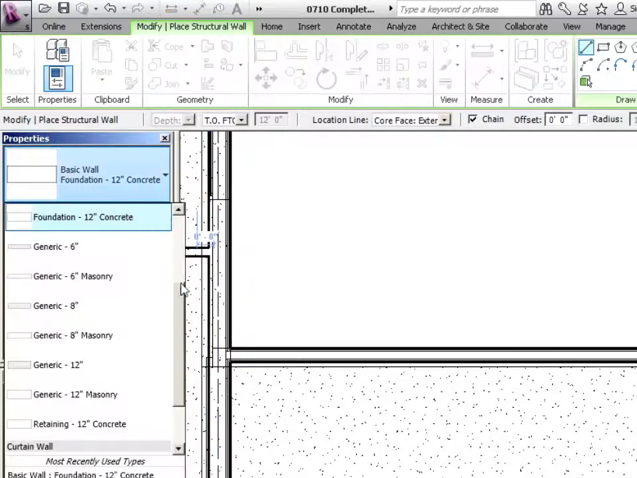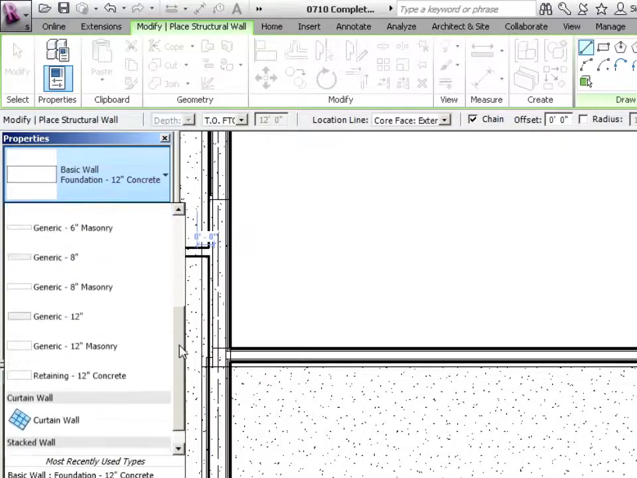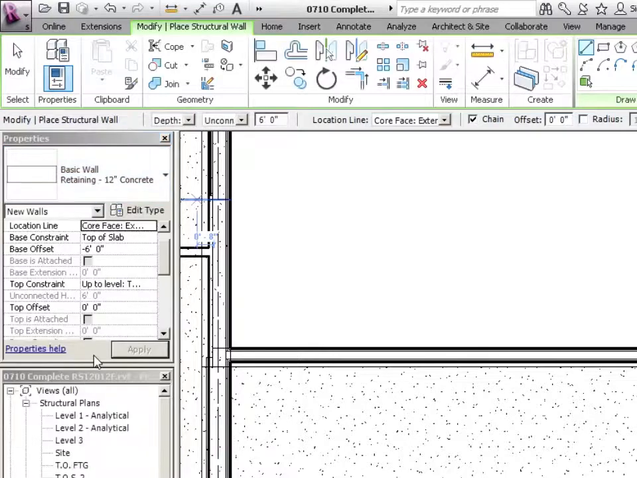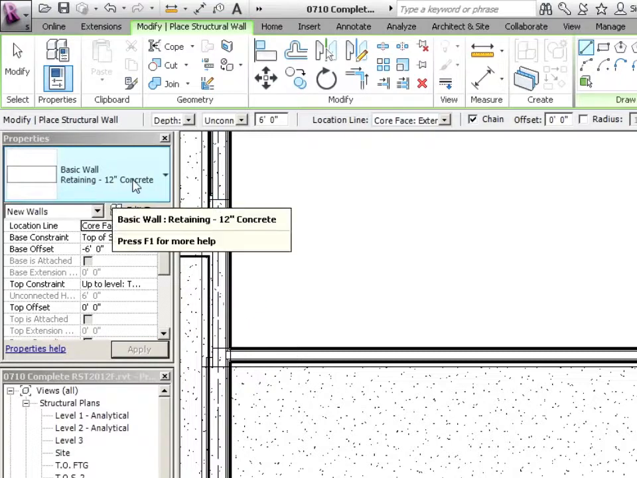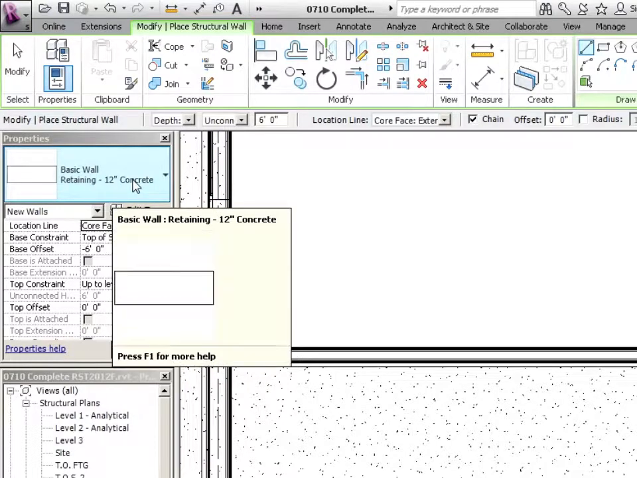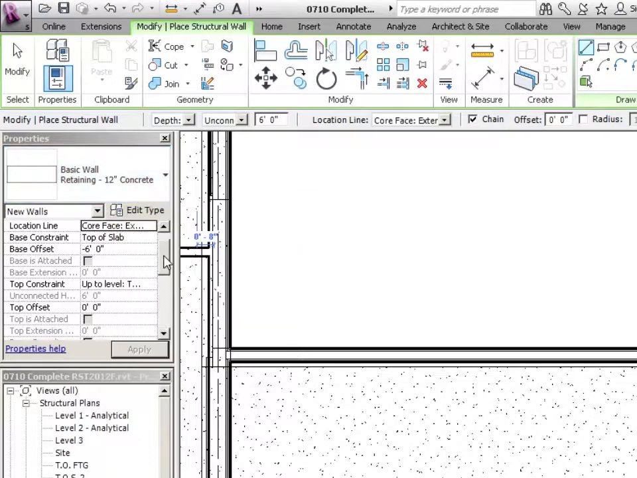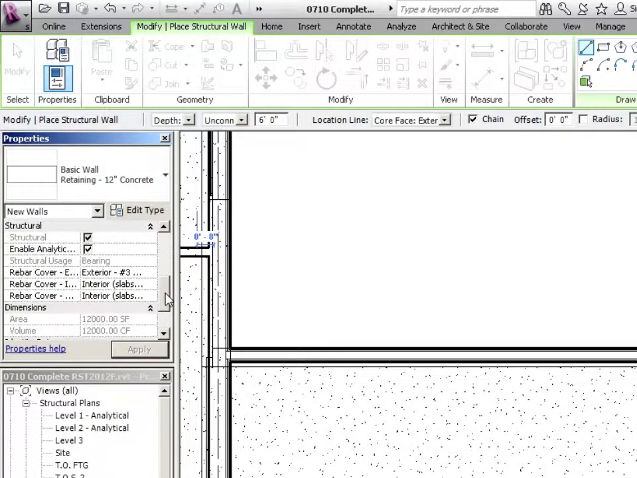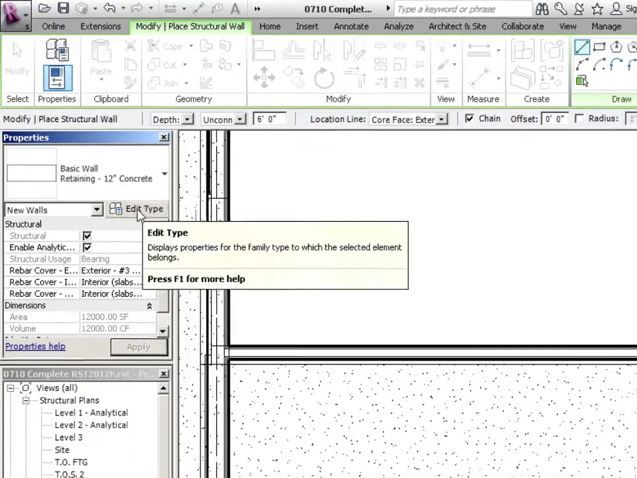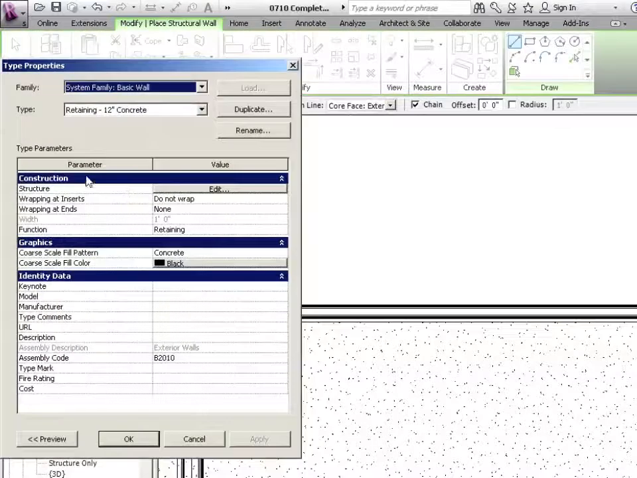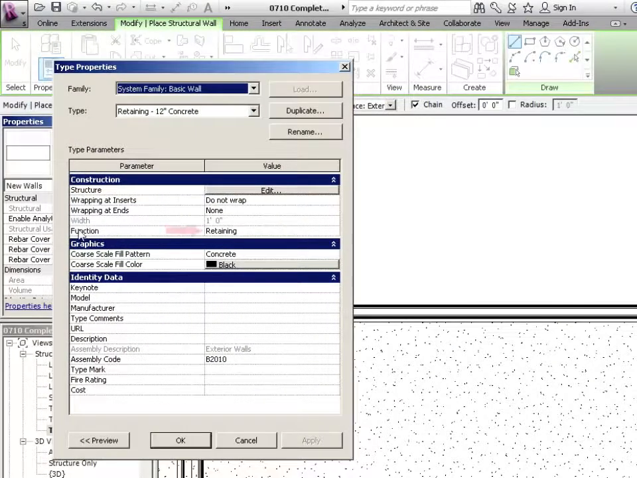First thing to do, always look for one that's similar to what you might want. Aha, so there's a retaining wall. Let's just click on that. Very similar to the wall we used. Now, what's the difference? Why is this retaining wall any different from the foundation wall? They're both 12-inch concrete. It comes down to how Revit thinks of itself. This wall actually has some settings inside of it that really make it a retaining wall. And if I just click on Edit Type, you'll notice that in the type properties of this wall, its function is set to retaining. And in analysis and in visibility, that will have an effect down the road.